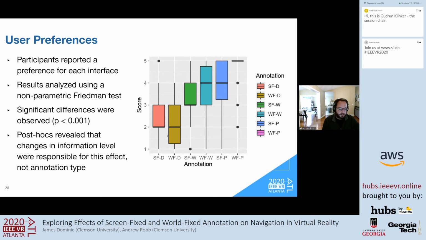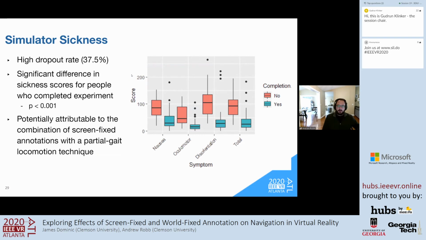And so for destination only, we have a low score. For walls only, we have medium to high. And for path, we find medium high to very high. So let's talk about sickness.